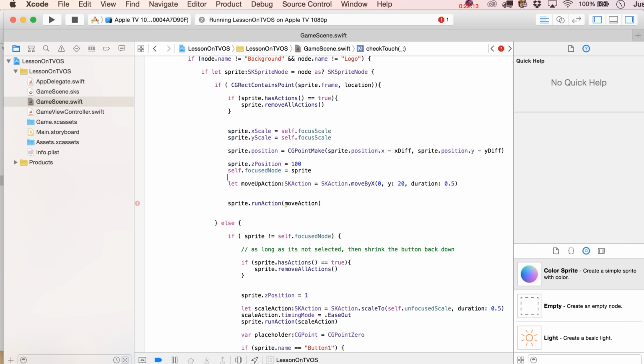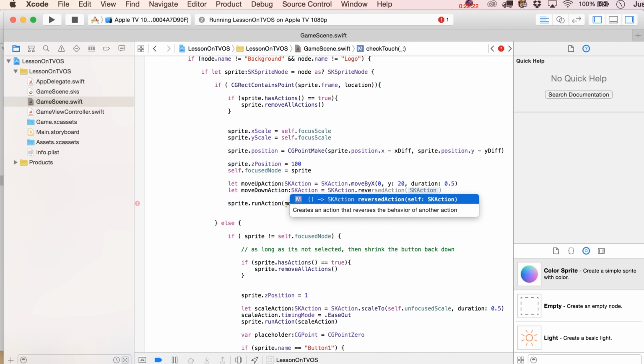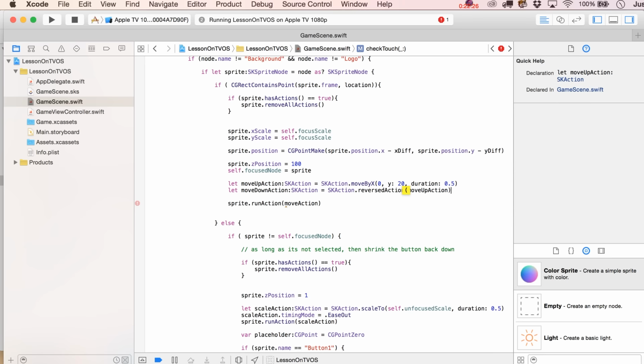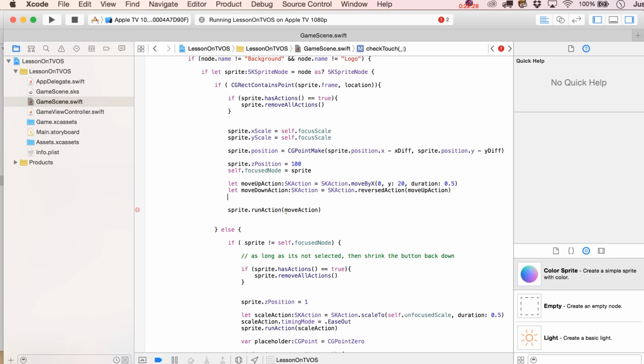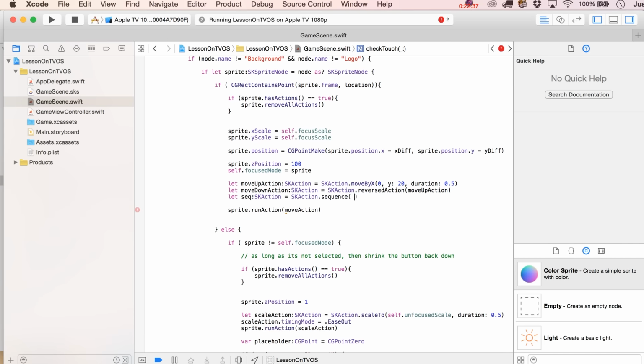And then we'd say let move down action: SKAction equals SKAction.reversed action. We'd reverse the move up action. Some actions are reversible. This is one of them. And then we're going to want to set up a sequence. So this is going to be SKAction equals SKAction.sequence, and inside of here, an opening and closing square bracket. And then we're just going to want to move up and then move back down again.